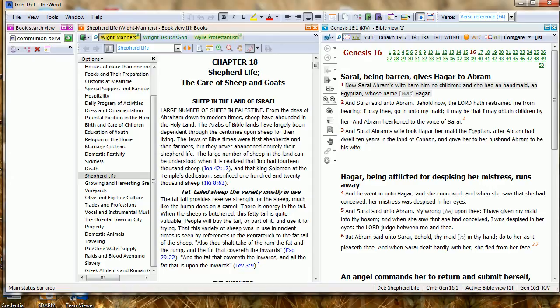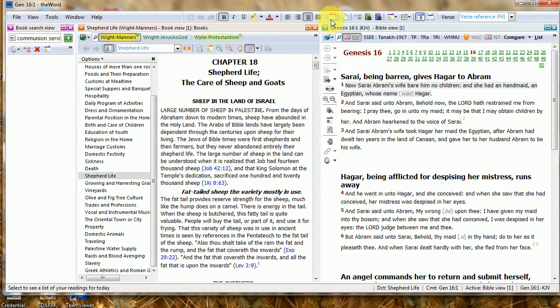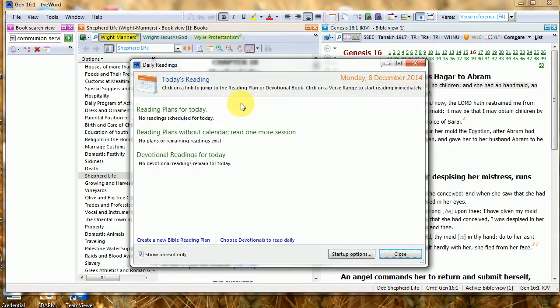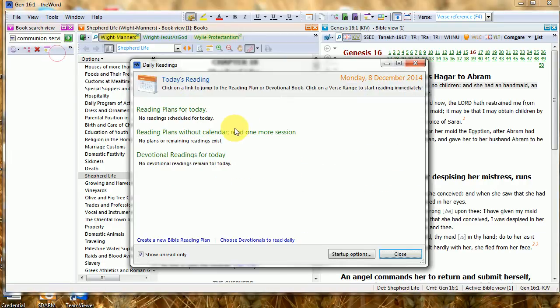Today I'm going to go through version 4 of the program, a great new feature called the Bible Reading Plans. Now, this feature can be brought up in a couple of different ways. Firstly, just the daily reading dialogue, which if it doesn't open automatically, you can be set up to do so. As you see, I just clicked the daily reading dialogue icon up here on the toolbar, or I can go to Tools and select Daily Readings, and that will bring it up as well.